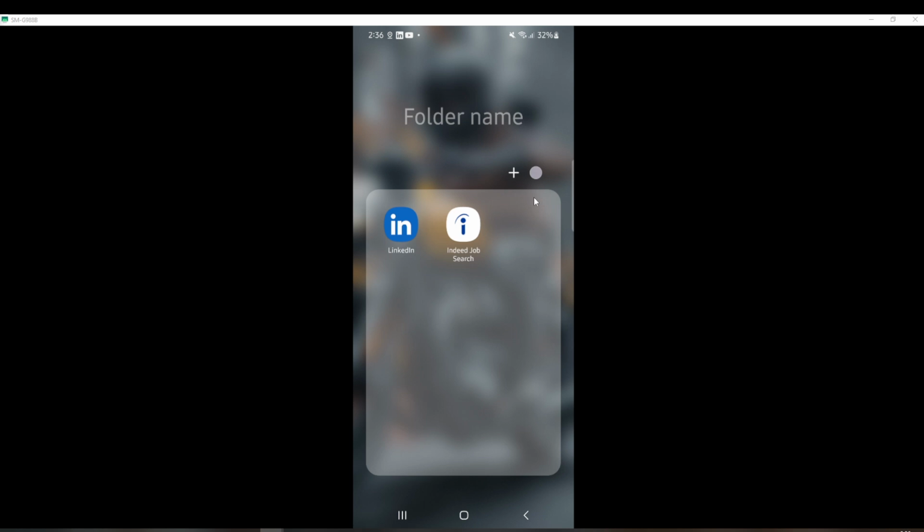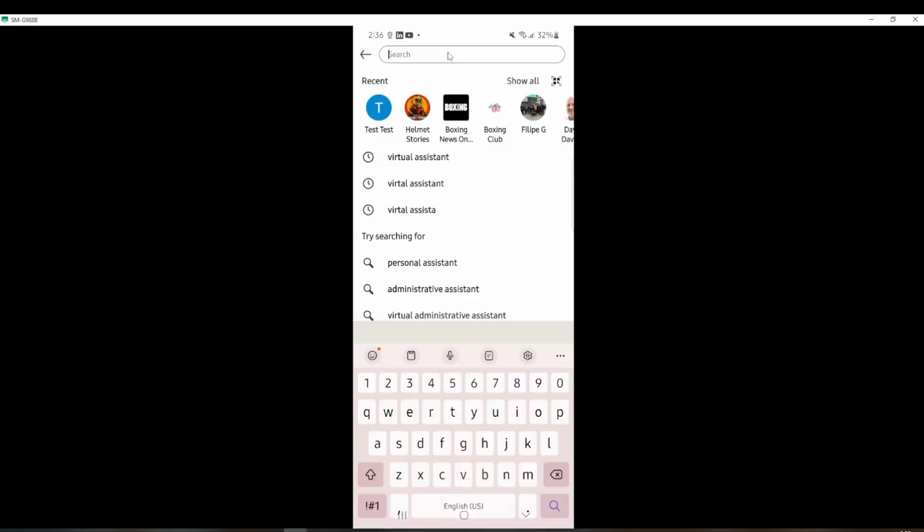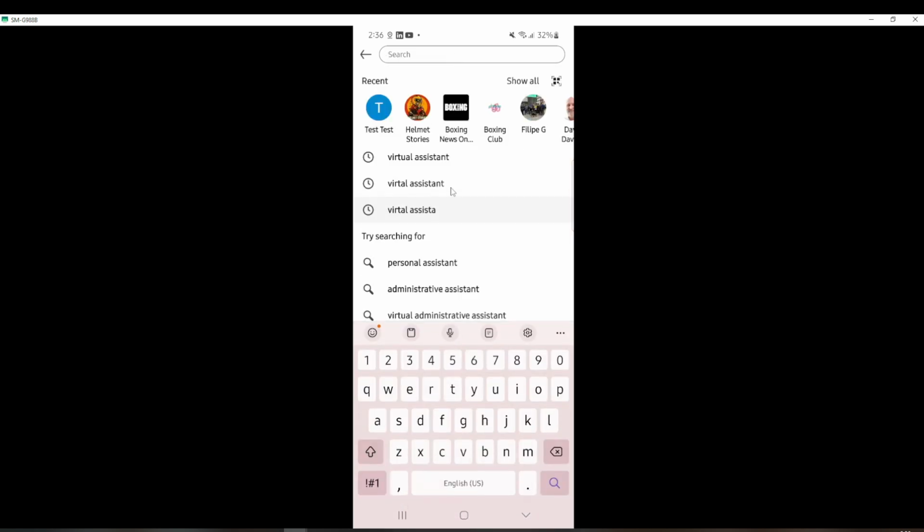First, you'll want to open your LinkedIn mobile app. With the app launched, direct your attention to the search bar at the top. This is your gateway to discovering a variety of job-related content. Next, type in the kind of job you're interested in. As an example for today, we'll search for virtual assistant.